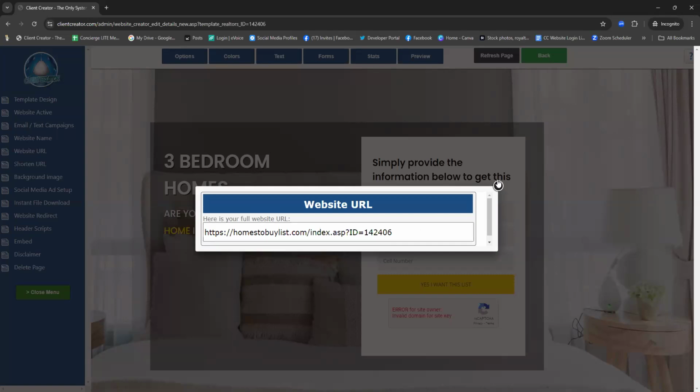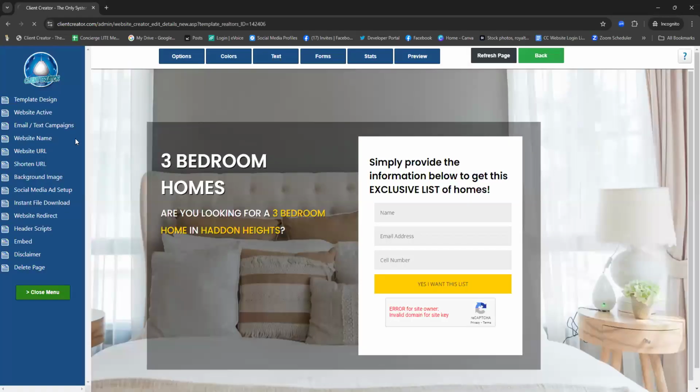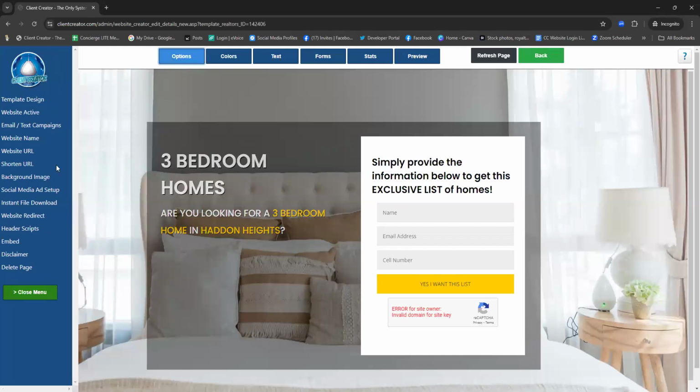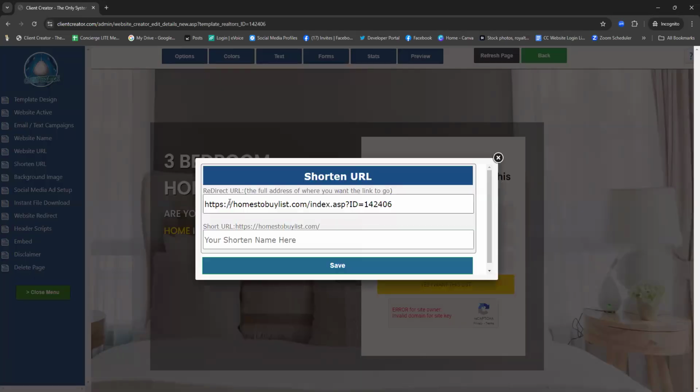But I'm also going to show you the next one. It's going to be a shortened URL where we can create a customized URL. So what happens is it takes the detailed URL and it shortens it from homes to buy list here, and then you can put anything after that. So it's still got to keep the main primary part of the URL, but we can put in here, you know, 3-bedroom homes, Haddon Heights. This is long, but I'm just trying to show you. And you can hit save on that.